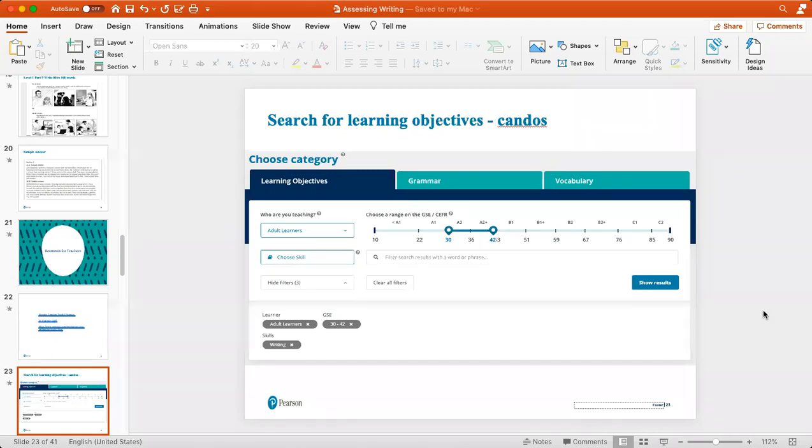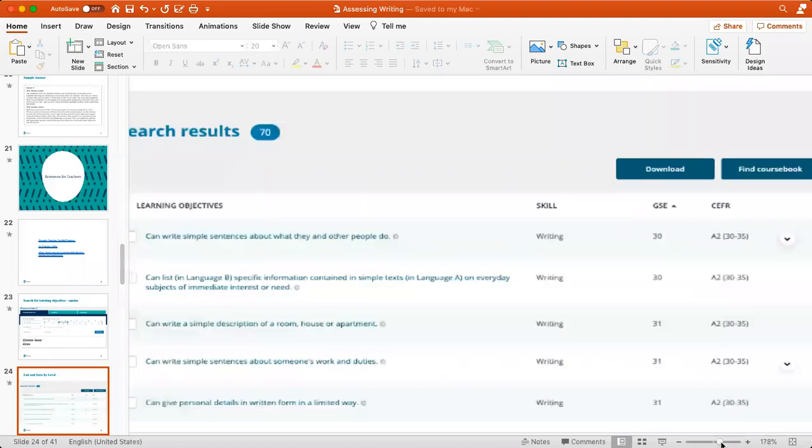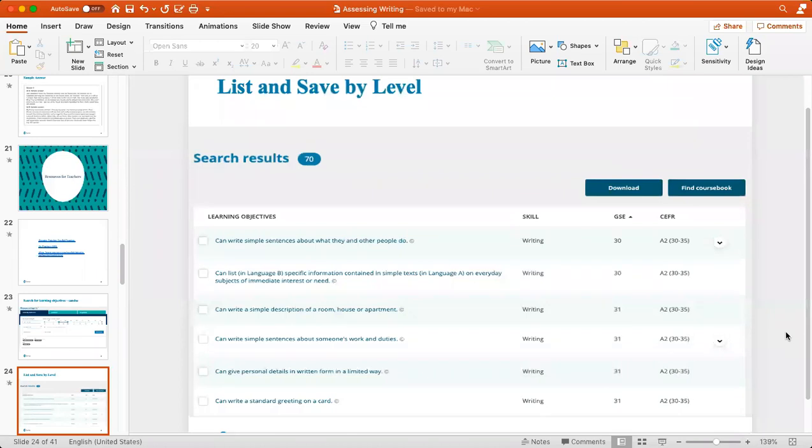And if we click on show results, which is the button there, it comes up with a list. And here you can see there are a list of 70 can-do statements. And these 70 can-do statements give you an idea about what people should be learning at different levels. I'm sorry, it's a bit small. Actually, I can make it bigger. So you can see there in the GSE column, it has a number there, which allows you to see exactly what level these different can-do statements are at.